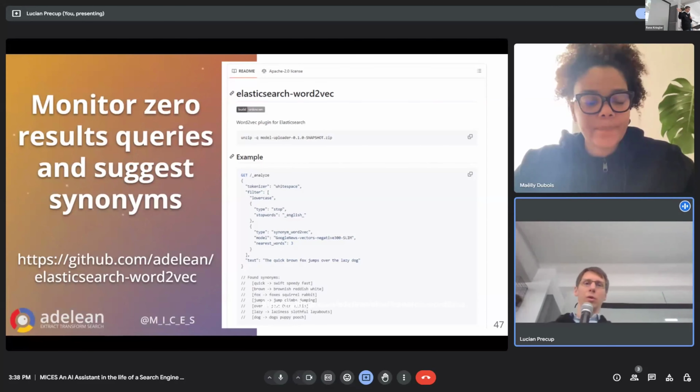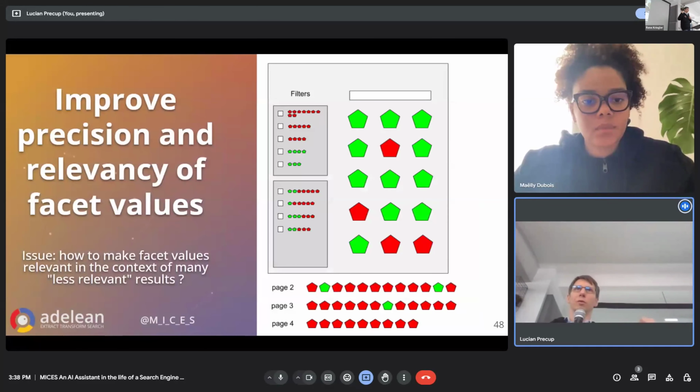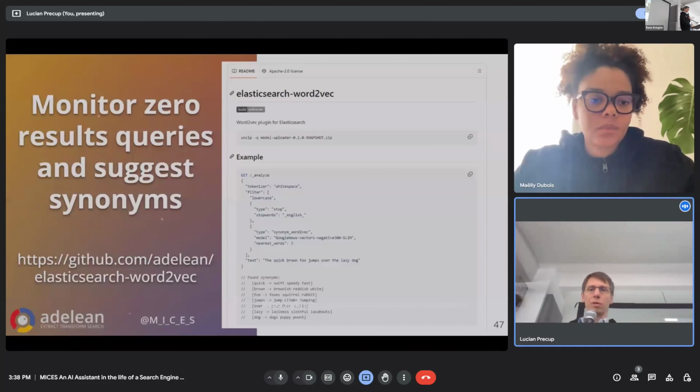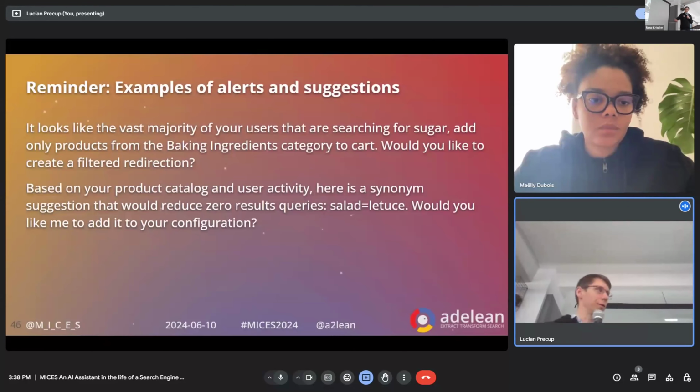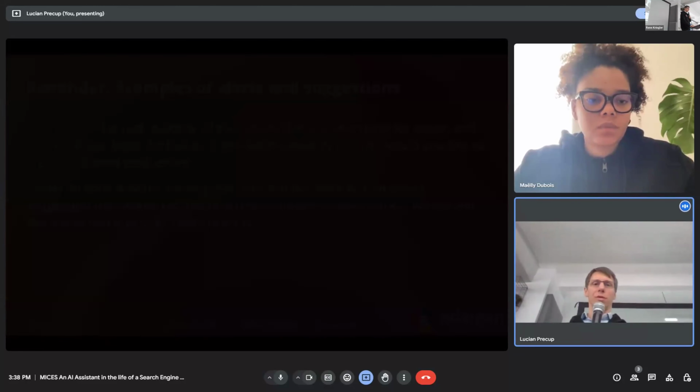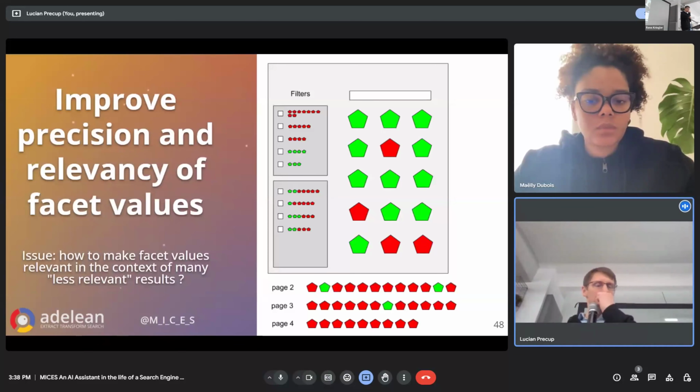We will not enter into the details of how this is implemented, but you can go to the GitHub repository there. We will focus on another use case, which was this one, the first one, where you have noise in the search results. So in this example, you have long tails.